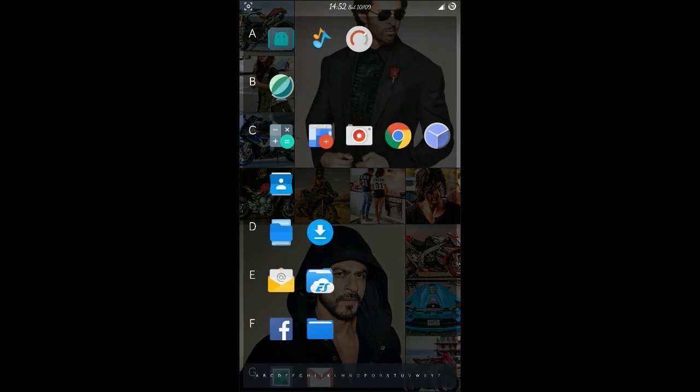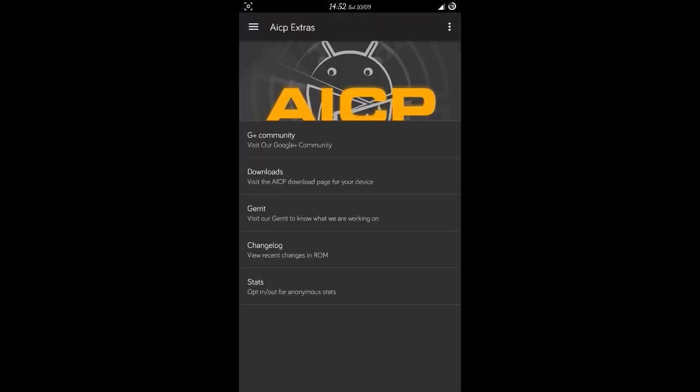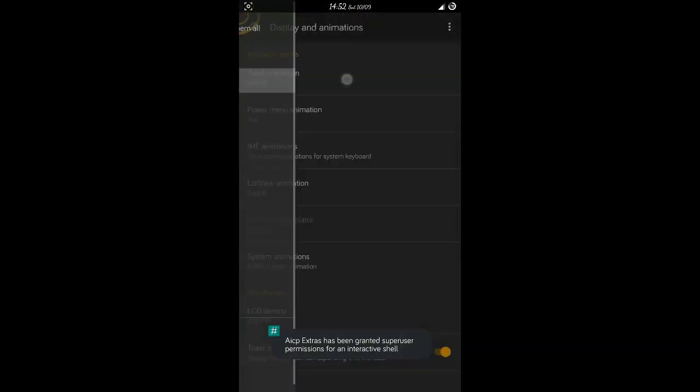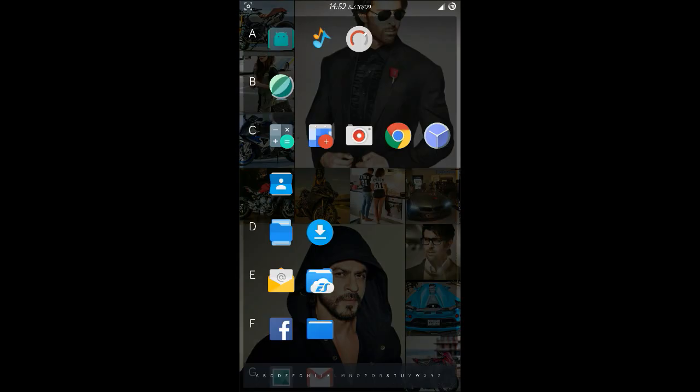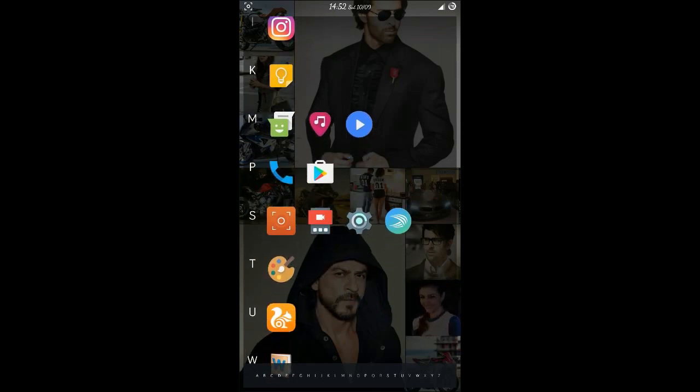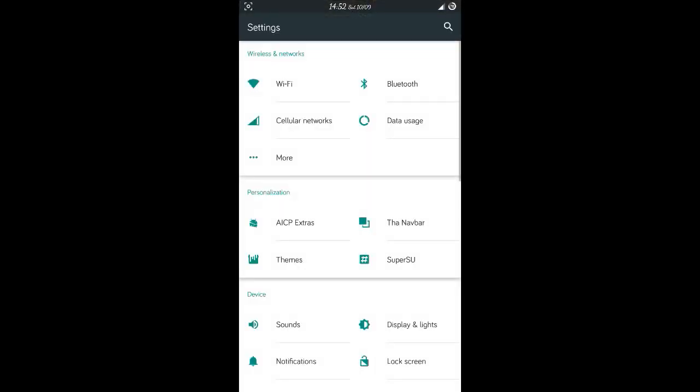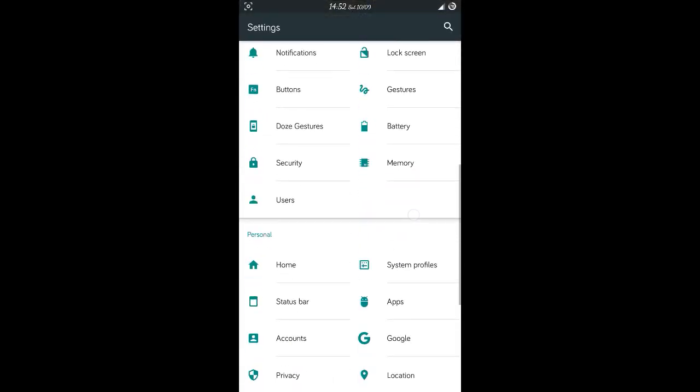Let me show you the DPI of 400. It's 400. So my screen size actually increases here. I can put a much larger number of things on my home screen. Even it looks quite decent while reading.